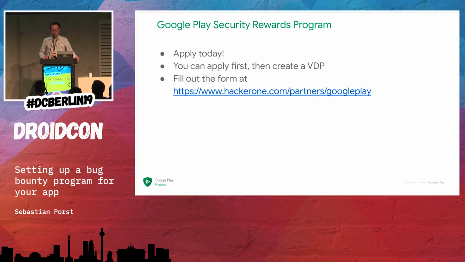If you want to join the Google Play Security Rewards Program, you can check out HackerOne.com/partner/Google Play. There's an application form. Right now, we still have a couple of limits on which partners and application developers we accept, because if we didn't have these limits, it would break our budget very soon. But if you have a sizable app and you would like to partner with us on a bug bounty program, please check it out.